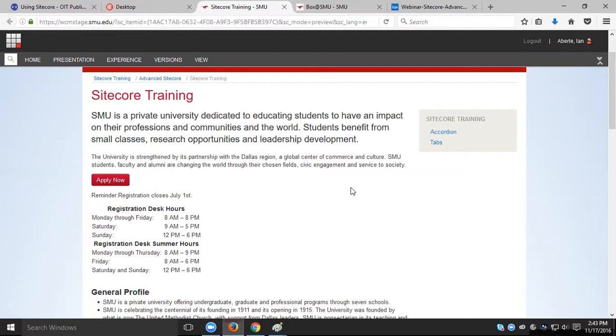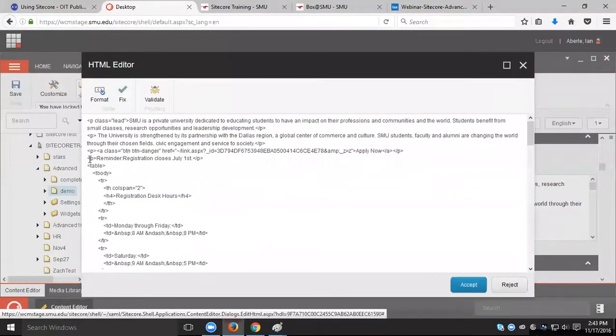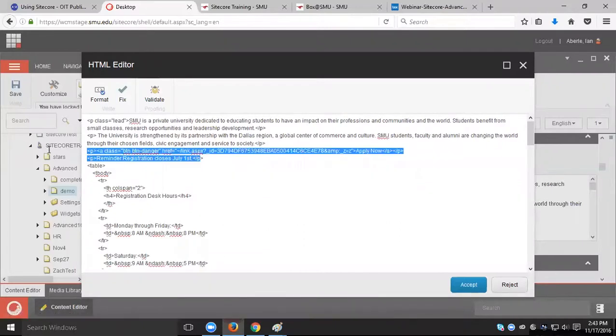So for this one, I'm going to do what's called an alert. And, well, actually, it's an alert is what you're creating, but what it is called is actually an attention call out. So it's kind of hard to remember, but there's actually some nice bit of code that goes with it that we wrap around this text here. So let's go back to our Sitecore page. Quick edit HTML. All right, so I have this paragraph tag right here. Sets that off. Reminder, registration closes July 1st.